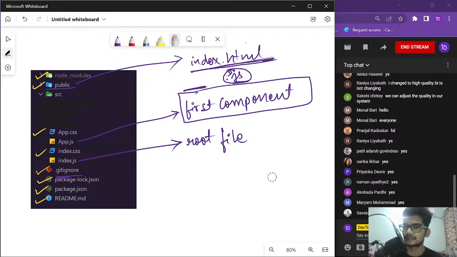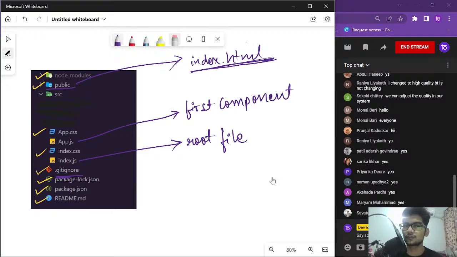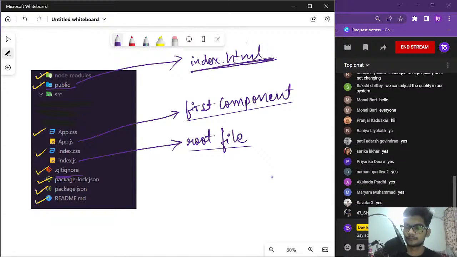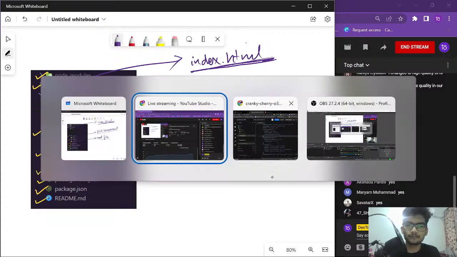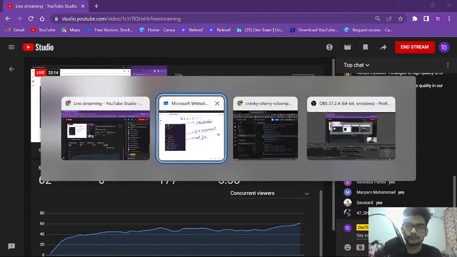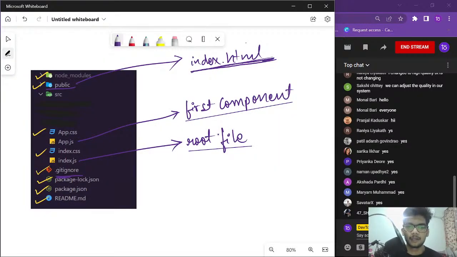So guys, are you clear now? We did not talk about what these two files do, but are you clear about which of them is the root file and which of them is our first component? Okay then, now let's proceed, guys.